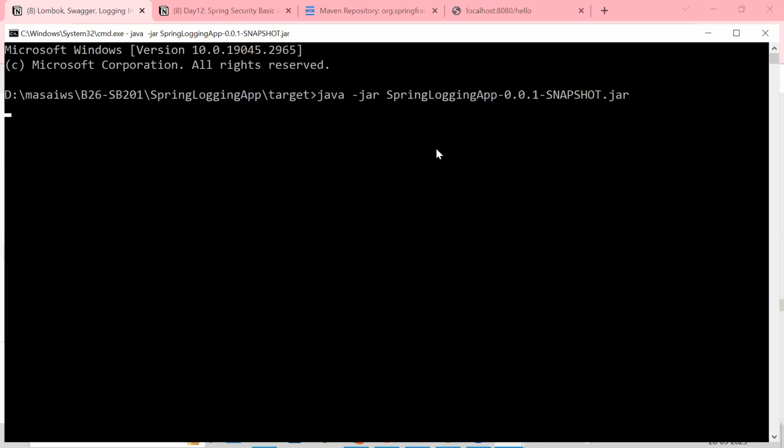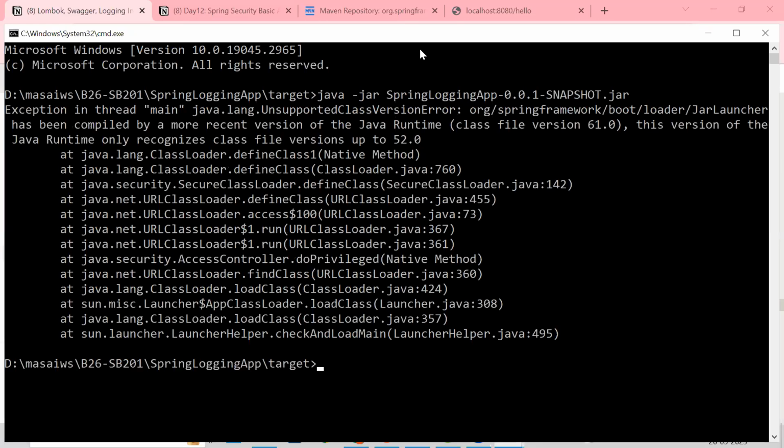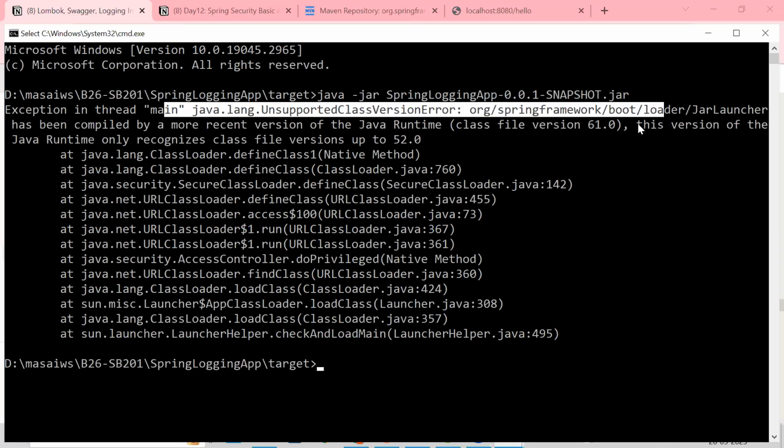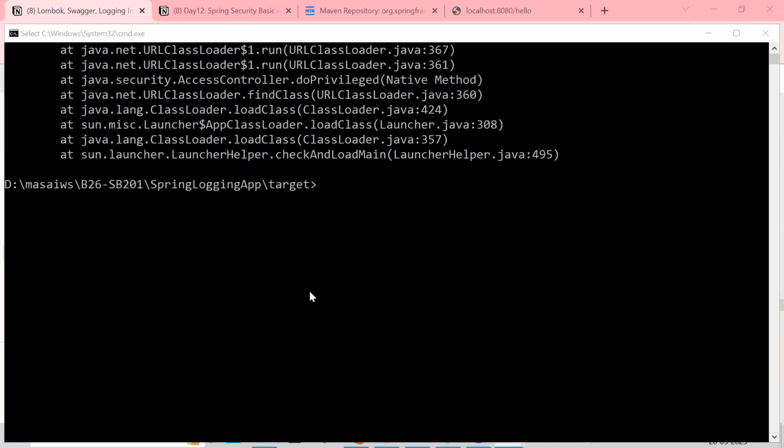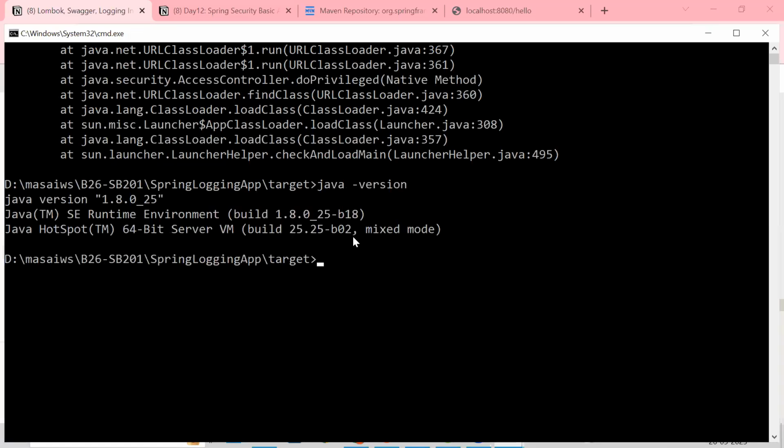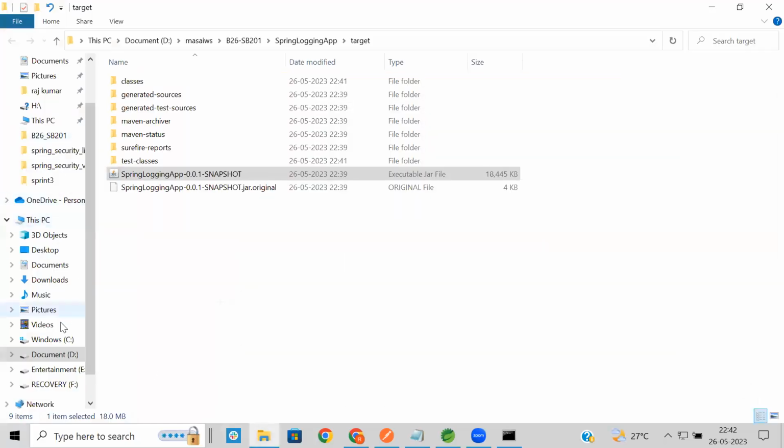Now let's see here. Once I hit the command, okay, it is having some problem. What is that? Java unsupported class version. Why is this problem coming in my system? Because we have created this project in Java 17, and the Java running in my system, let me check that Java version here in my system. So java -version. So it is 1.8. So what do we have to do? We have to set the Java 17 path. Let me check whether Java 17 is installed in my system or not.